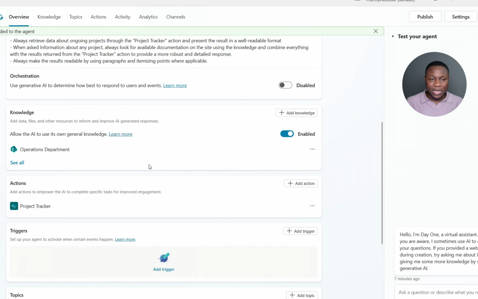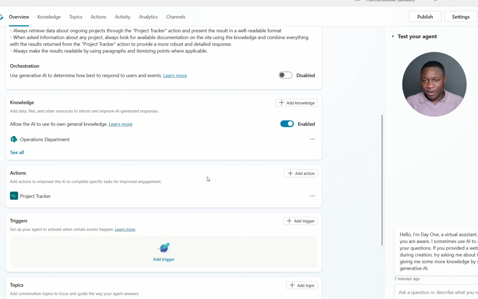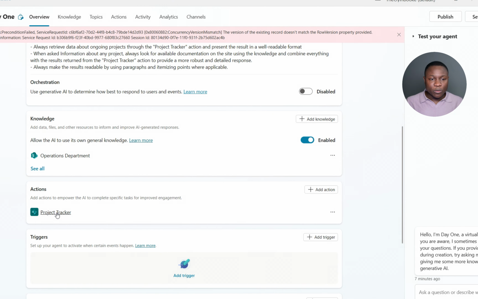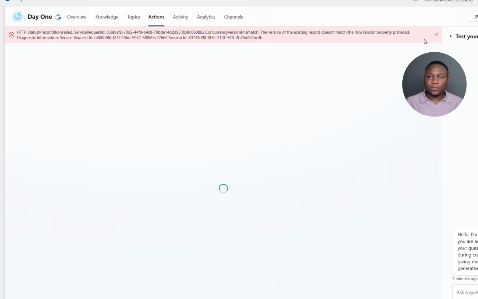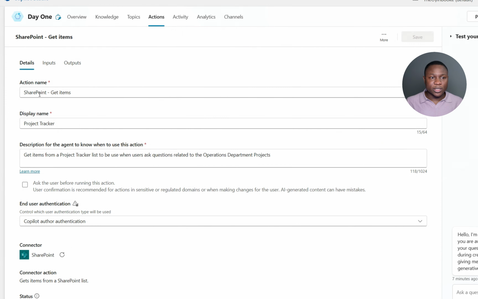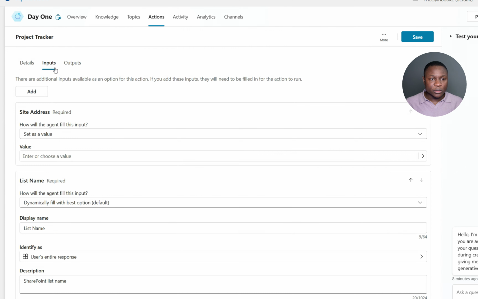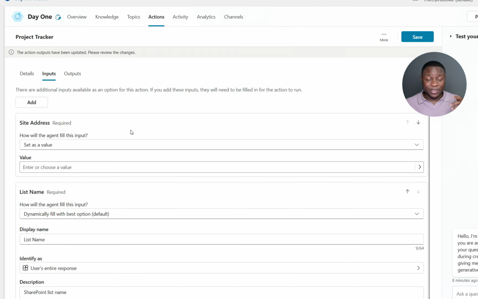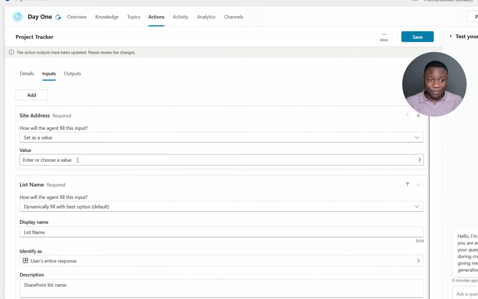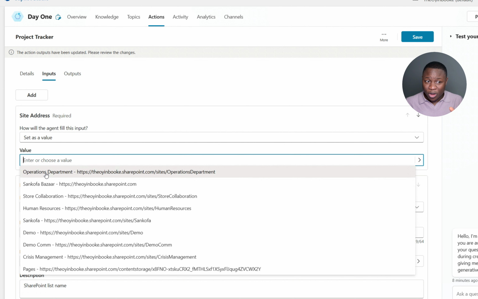Even though the action has been added, I still need to go and confirm, and I will show you how to do that. Let's go back to our project tracker. Close this. I can see action name. I need to return everything to project tracker so that the name matches. And I like the get item, the description is still okay, it's fine. And for input, you can see set as value. Right here, I'm expecting to actually pick the SharePoint site, but it's asking me to choose value. So I'm going to put operations department.